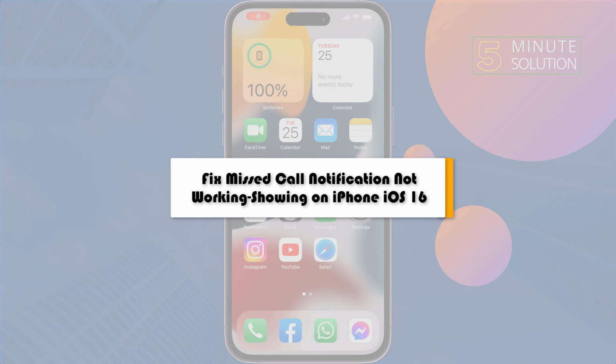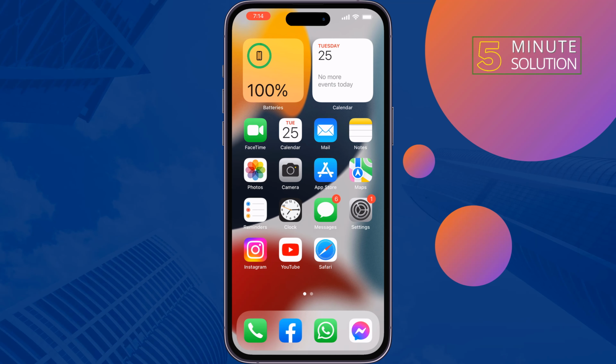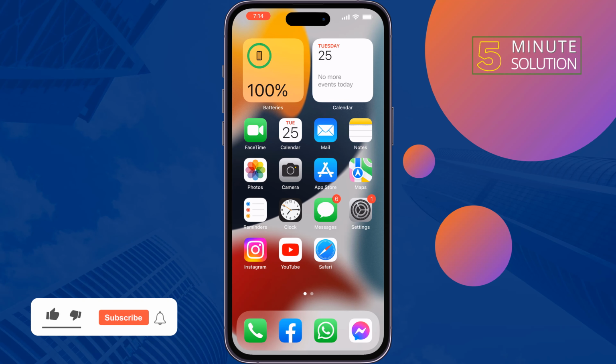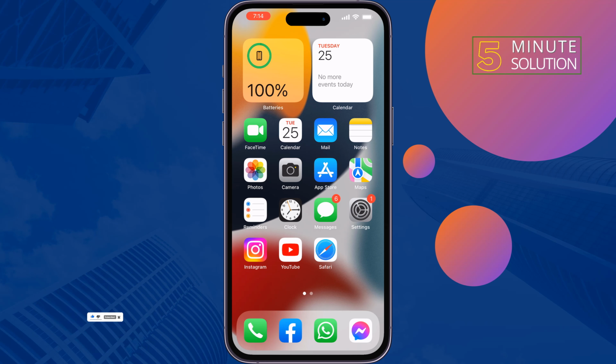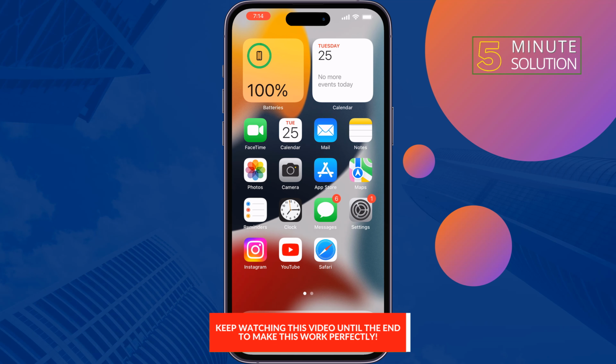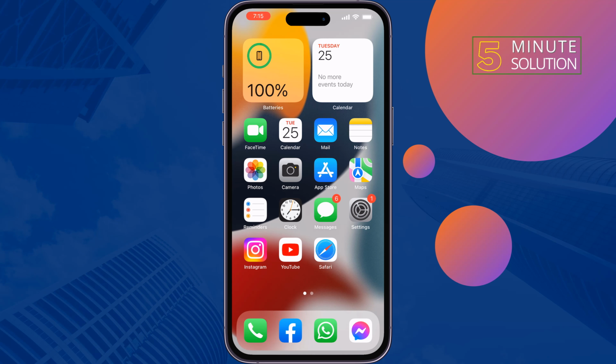This 5-minute solution will show you how to fix missed call notification not working or showing on your iPhone problem. So if you receive a missed call but you don't see the missed call notification, just follow these simple solutions to fix this issue. The first solution is enable missed call alert.